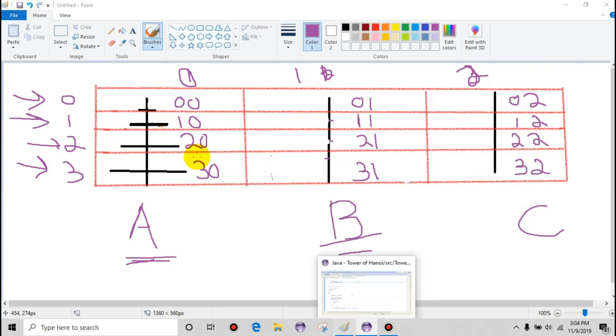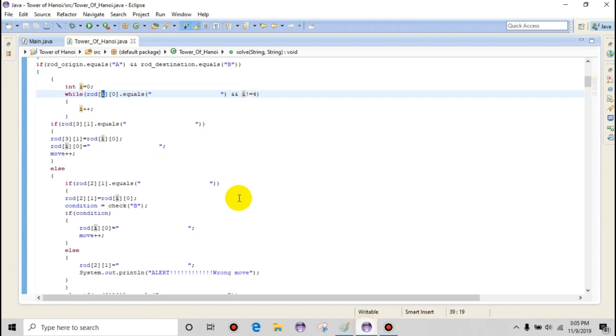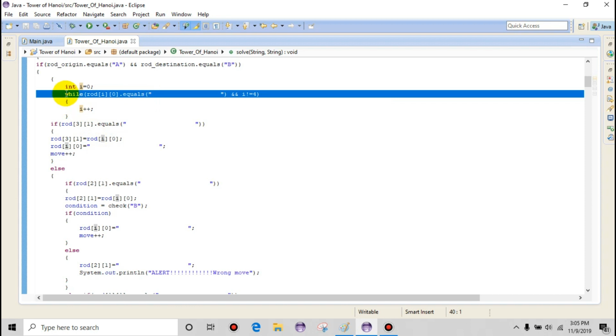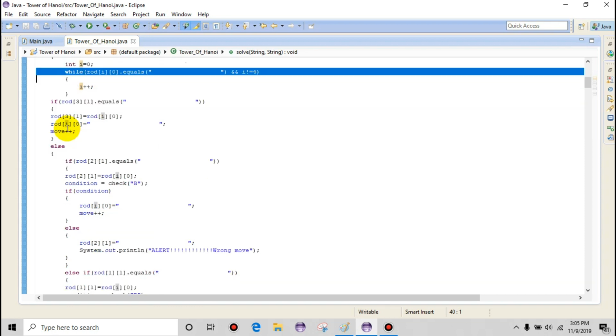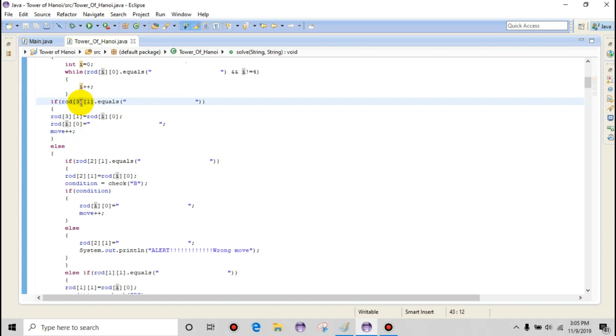Rod 0 0 is basically position. So the program will ask whether there is a disk or not. It will check that. If it is equal to empty, it means that there is no disk. And if it's equal to some pattern that I have entered, it will tell us yes, there is a disk, and if there is a disk, this will move forward, and this condition would become false. It would be out of the while loop, and then it will check.